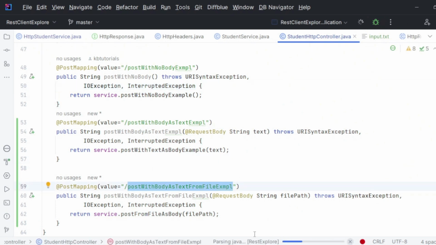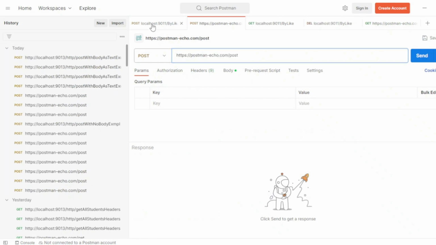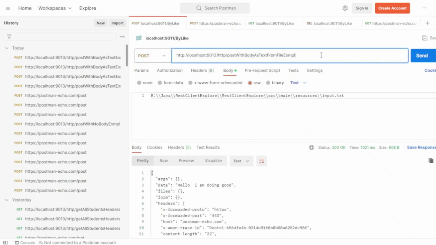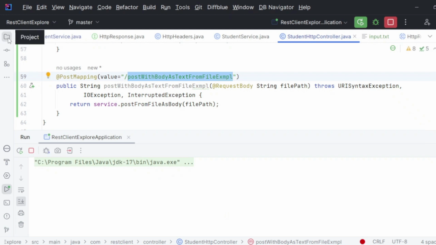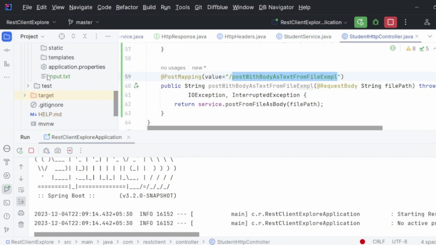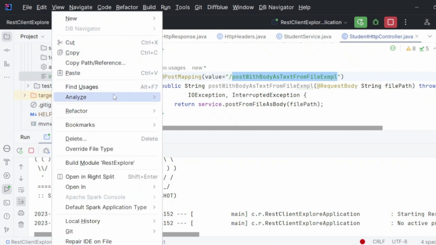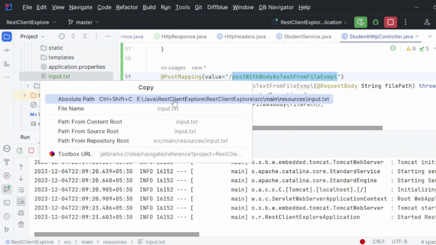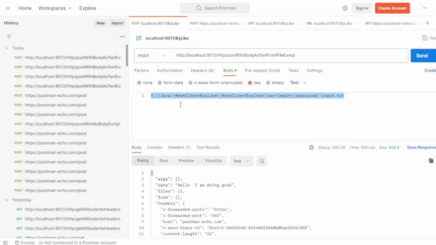In the meantime while it starts, let me set up my Postman properly. My application is running at 9013. Now where is my file? I need to take that path. Right click, then I can get copy path. I have copied it and pasted it here. For Java to understand the path on Windows, we need to give two slashes so that our Java code will understand this path properly. If you are using Linux or Mac, the slashes will be the other way around.